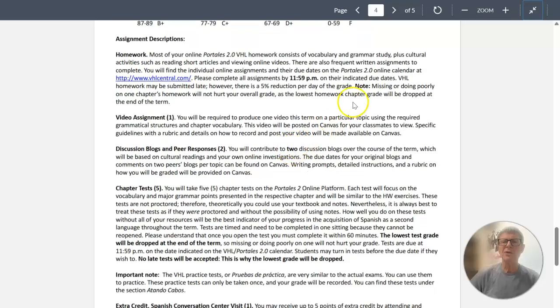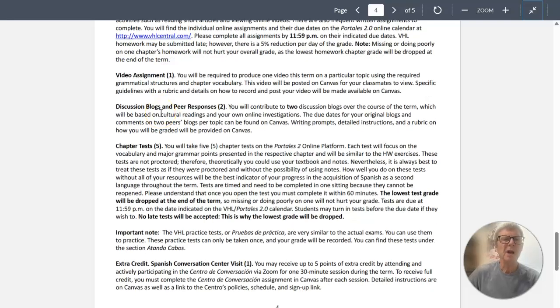And also notice that if you have a mala racha or you have a bad spell, and for whatever reason you really couldn't get to the homework and one of your chapter homework grades is a little on the low side, don't stress too much about it because at the end of the term I'll go ahead and I'll drop that. Not just one homework assignment, but the homework assignment for that entire chapter. So just so that you're aware.